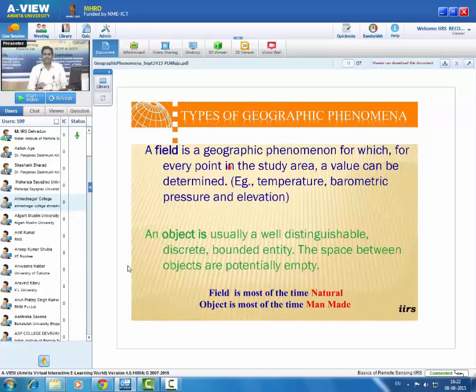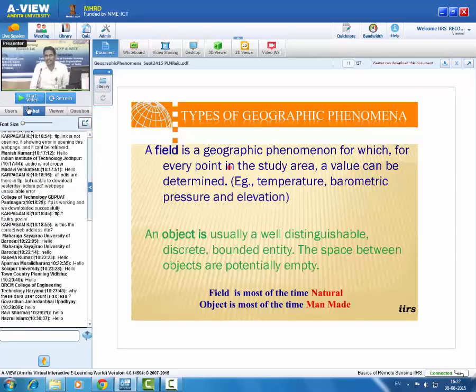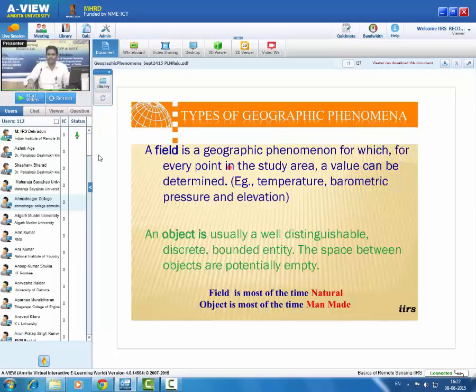And then one more thing you should understand is field and object. There are two things when you talk about a geographical phenomena. One is called a field. A field is a geographic phenomena for which every point in the study area, a value can be determined. Like a continuous feature, we can also say it is a field.